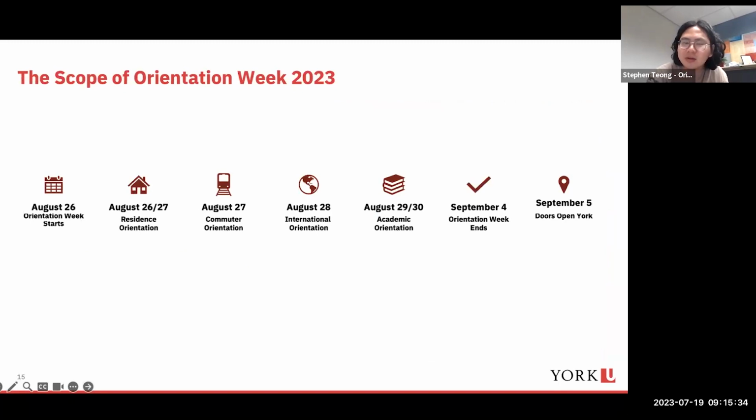So orientation week, what does it look like this year? It starts on August 26th, with residence orientation on the 26th and 27th, and goes on to commuter orientation on the 27th, international students orientation on the 28th, which I'm sure the York International team will talk a little bit more about. On the 29th and 30th, we'll have academic orientation. Orientation week ends on the 4th. And then we have an event on the 5th called Doors Open York, so keep an eye out for that one. We'll talk about each single one of these in a little bit more detail as we go through the slides.